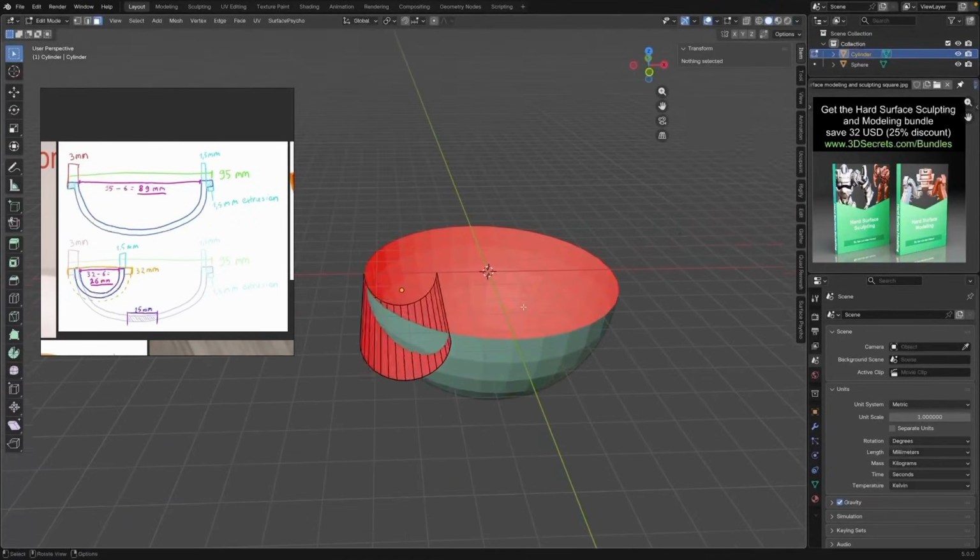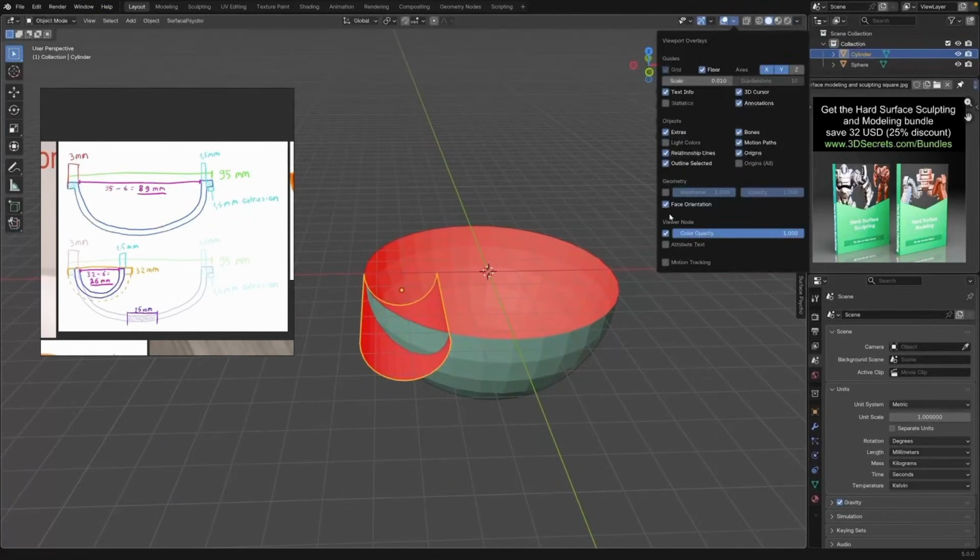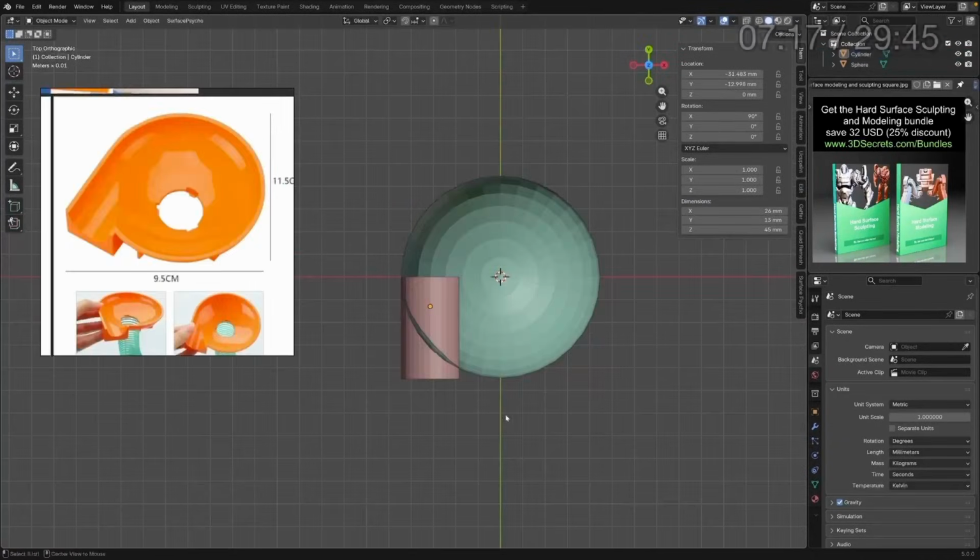And the reason everything is red on the inside is because I have the face orientation option turned on. So I'm just going to turn it off for now, otherwise it's a bit painful for the eyes. And the reason I kept applying the scale of all these things is because I'm going to use a solidify modifier later. And it's important that the scale is applied so that the solidify modifier can work accurately.